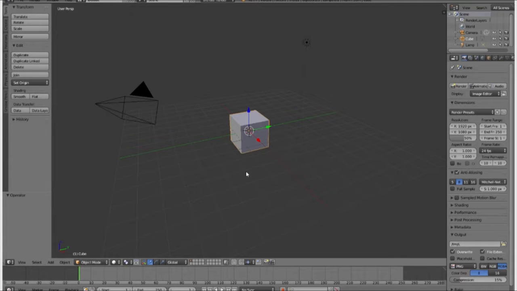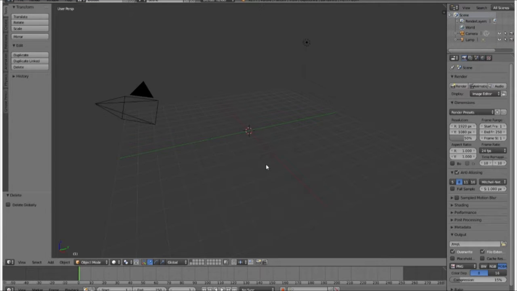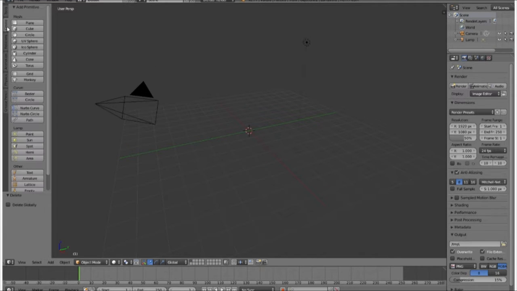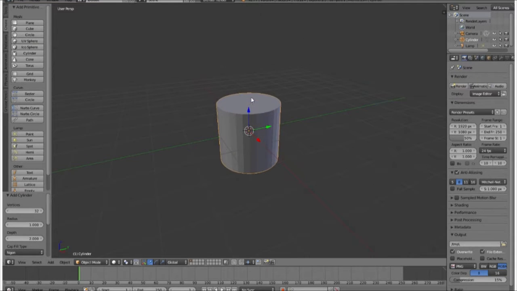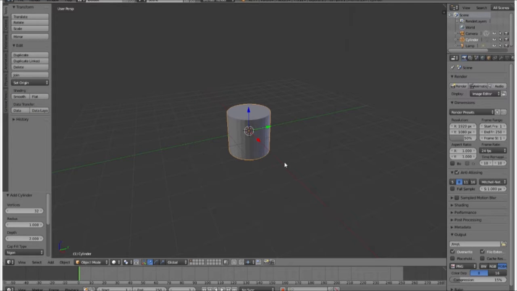So anyway, to get started we will press X. Let's focus on Blender first. I'll press X and then Enter to delete, and then we're going to go over here to create, and we want to create a cylinder. So there we go. We use the wheel on the mouse to zoom in and out.